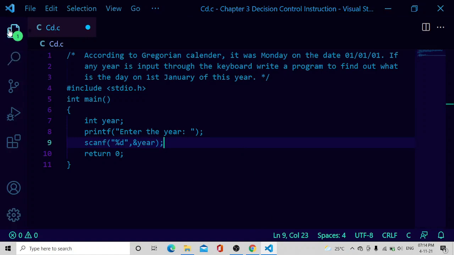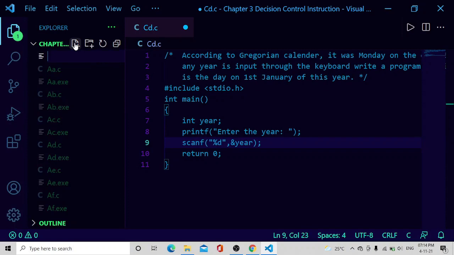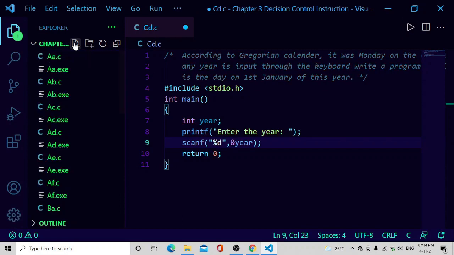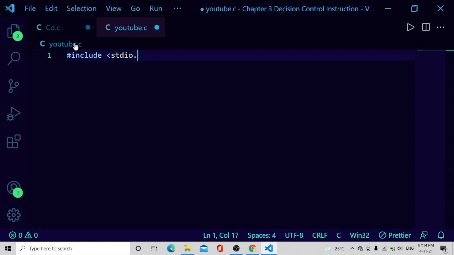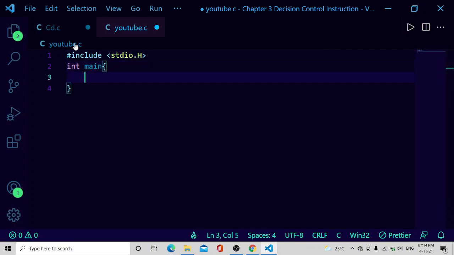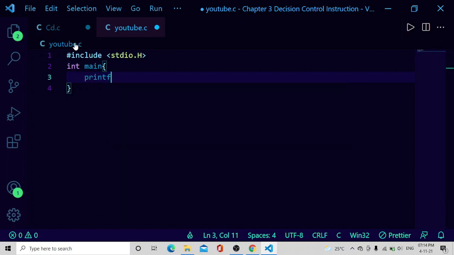So this is my previous code that I was doing. Let me open one new folder. I will just save this file as youtube.c. So let me write some header file. And I'll be writing here printf. See, it will give suggestions also.